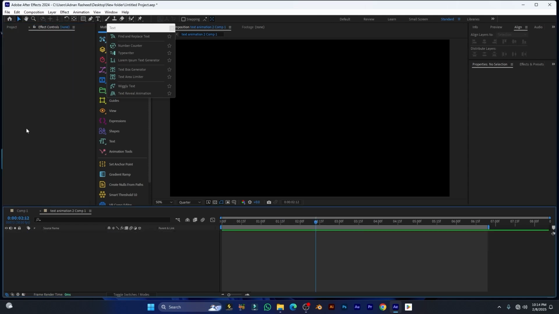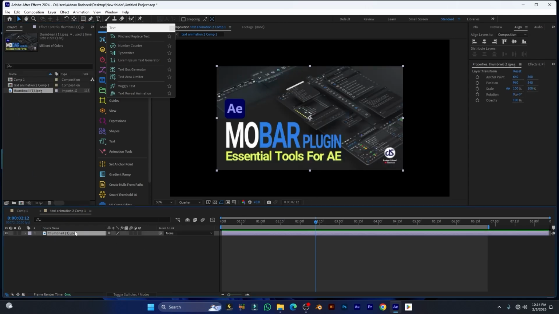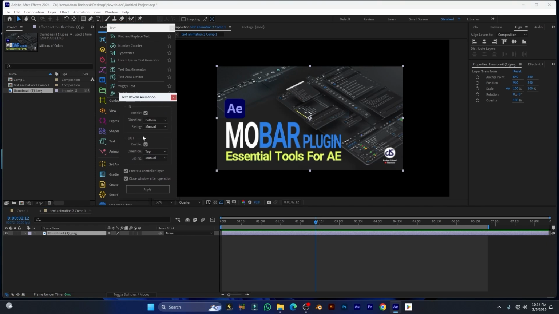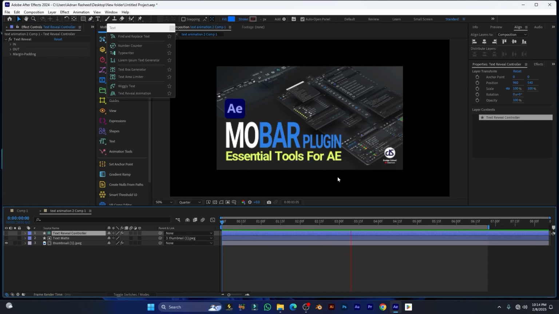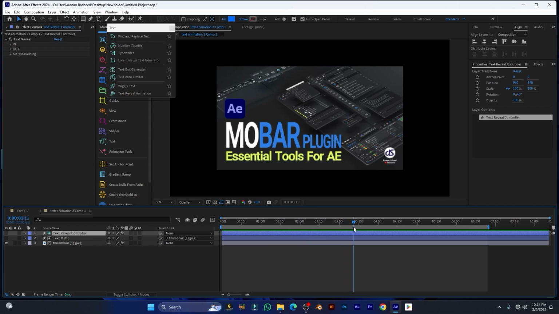So now let's create images animation. I have these images. First I will select these images. Simply select your desired images, go to text and click text reveal animation, and from here select the direction and easing option and also outgoing option from here. Just click and apply. Okay, let's play. Now you have animated images over here. Okay, so in this way you can animate your images, text or any layer.